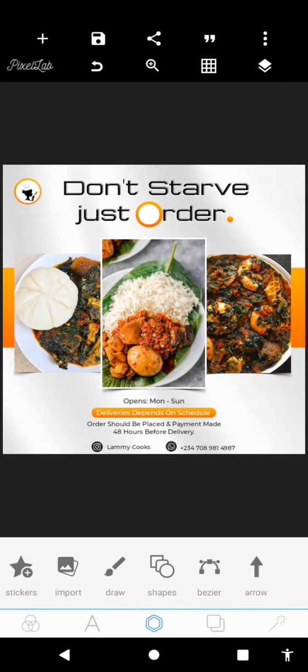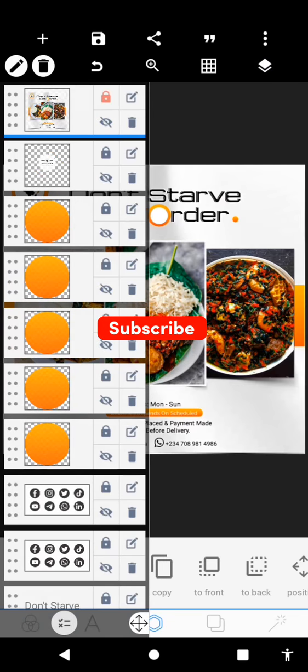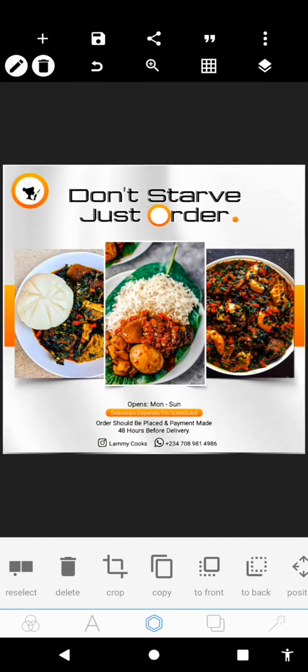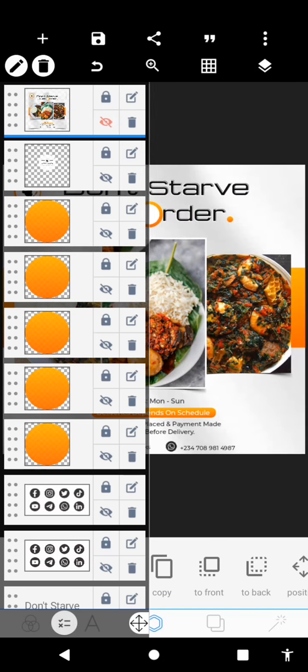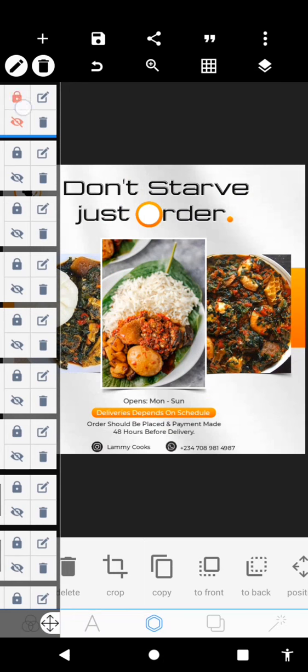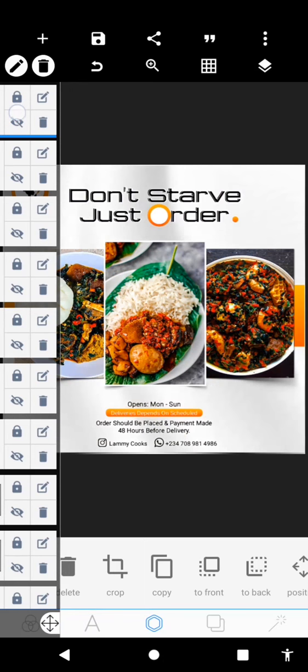Okay, that's that. So you can see the difference here is just in the enhancement of the image. You can see the difference.